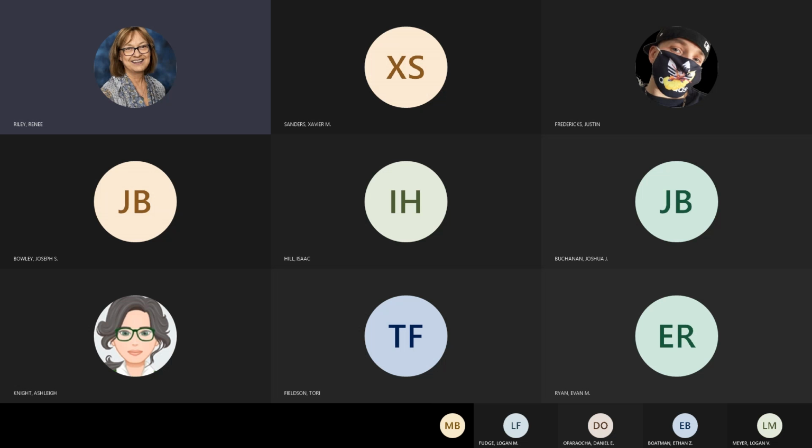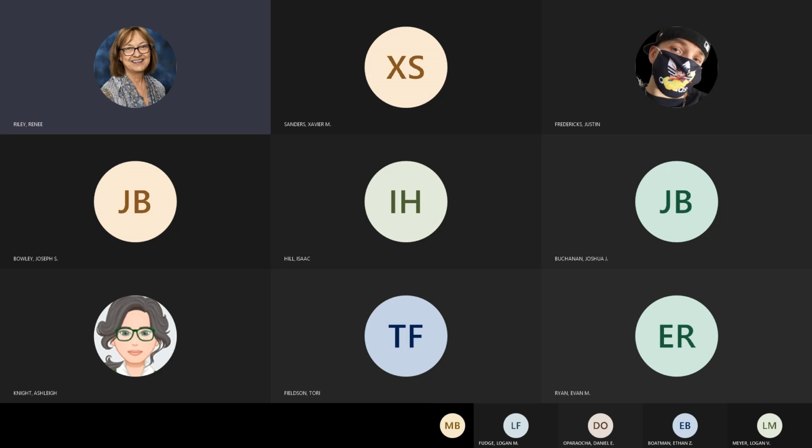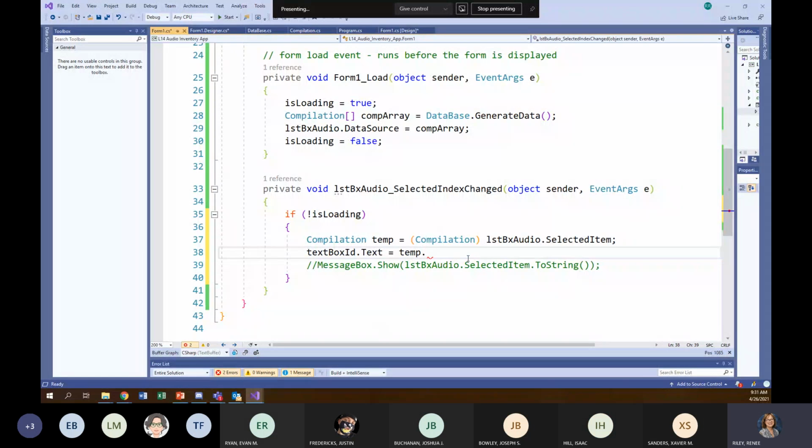Okay, now I can use my temporary compilation to load up my text boxes. That's what I wanted to do in the first place. So my text box ID text property. You're not showing your screen. Oh, thank you. Let me fix that. Is that better? Yes. Okay, thanks.